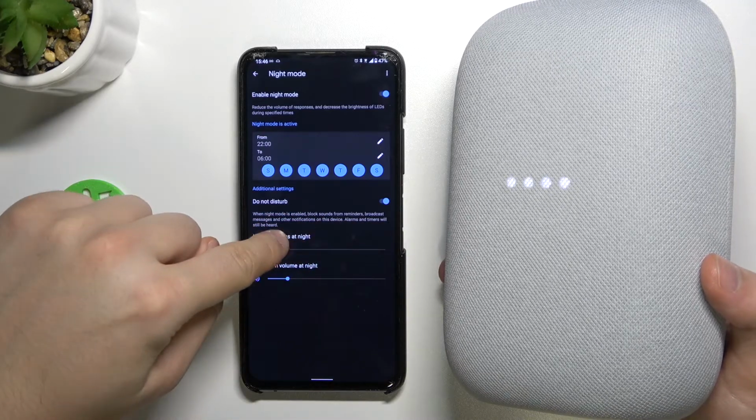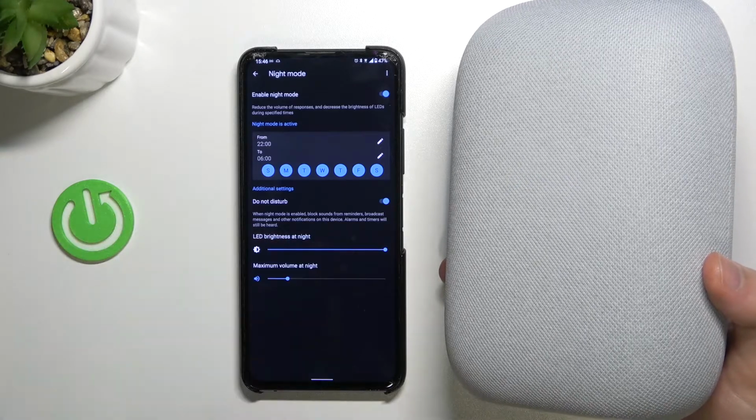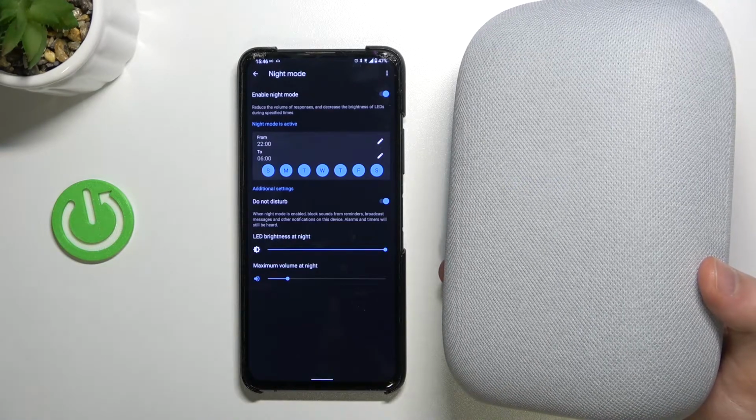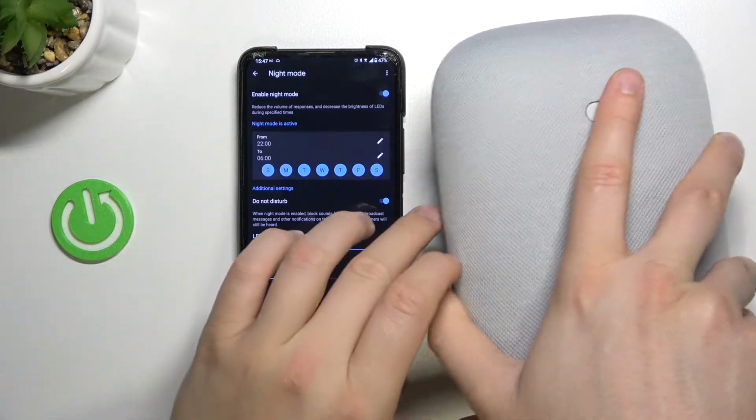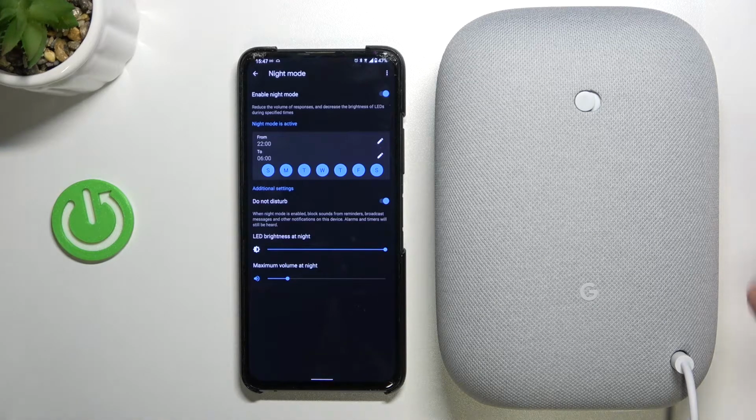That's how you can adjust them. So we can get, for example, like this or like this at the maximum setup. You can decide. So yeah, that's how you can enable, disable and customize night mode in your Google Nest Audio speaker.